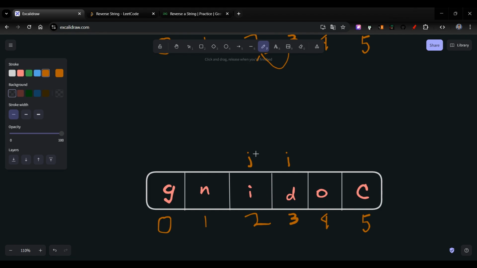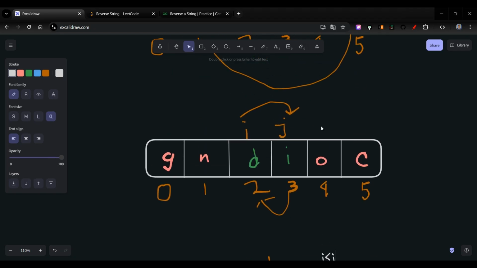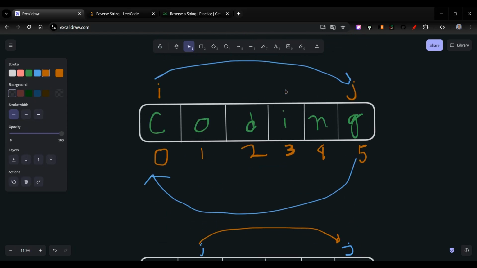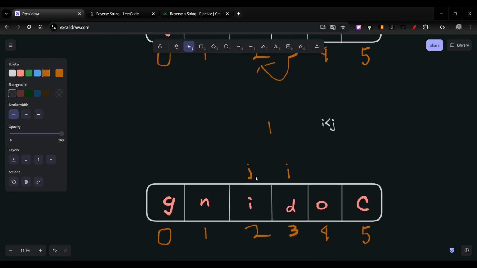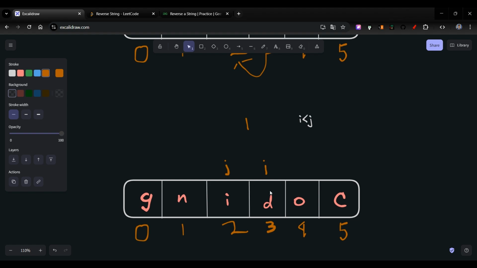If you observe here, j has crossed i. All the time you observe that i is less than j. All the time this happens: i less than j, i less than j. Here also i less than j. But in this case, j is less than i. So in that case, you want to stop your program.